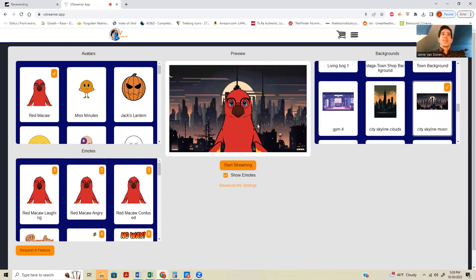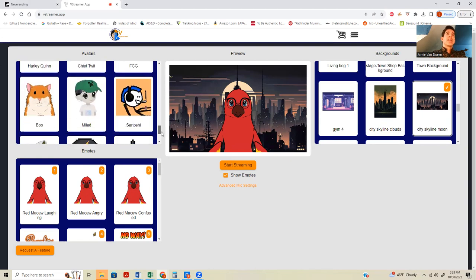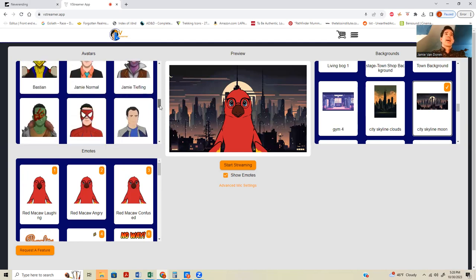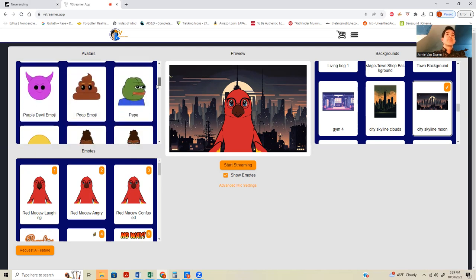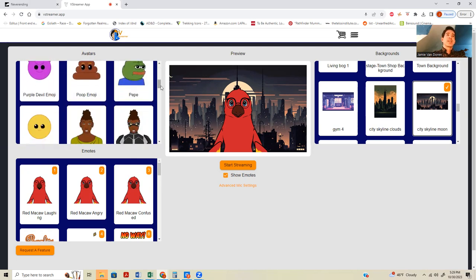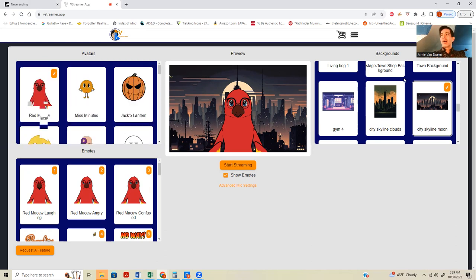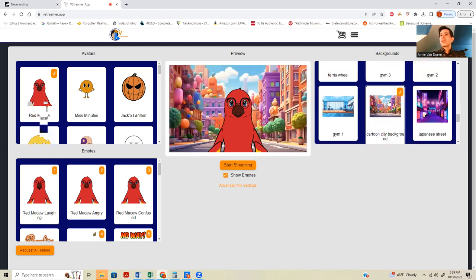A lot of them fit really well with some of the other avatars that we have. Not everybody has access to all of these avatars. Some of these are test avatars that I have access to. But there are plenty of public avatars like these different emojis and Pepe the Frog and that cartoon guy and the jack-o'-lantern. Let's just do Chocko in a cartoon city.